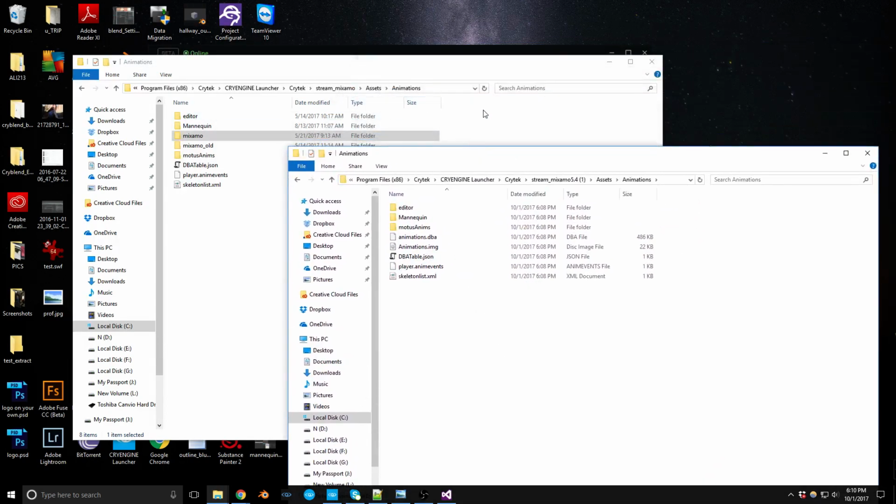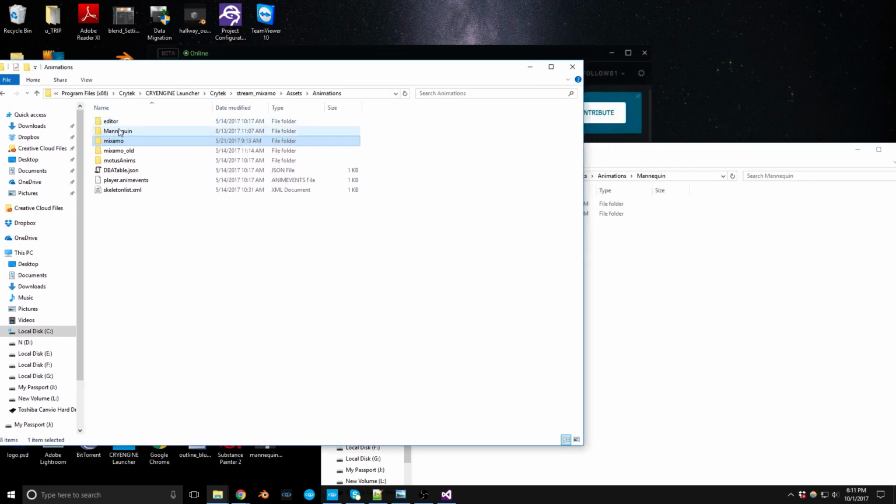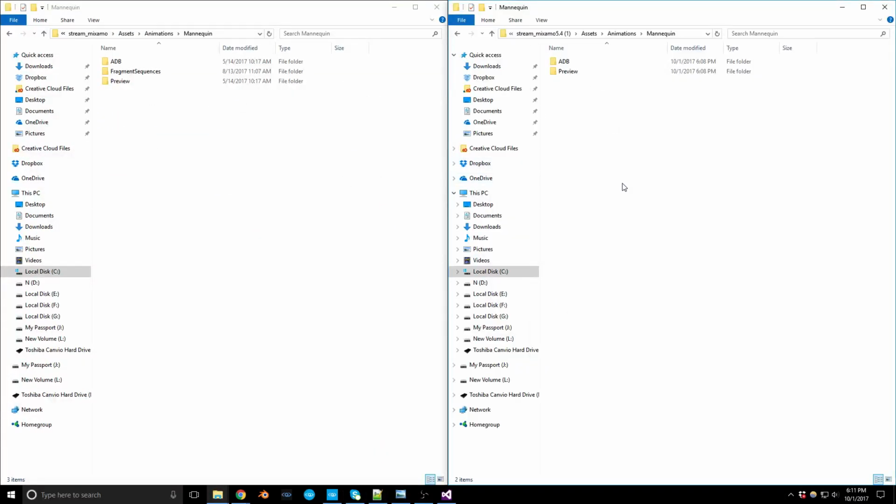Make sure you're using the same directory, because a lot of the files that the animations run on, there are some XML files and they have paths in them, so we want to make sure that we don't mess those up. Okay, so we have the files. Now let's go into Mannequin. This is our new 5.4, this is the old one. Let me arrange them like this.